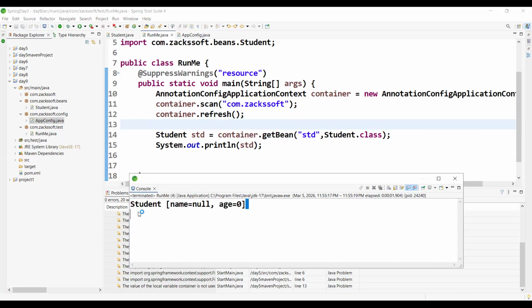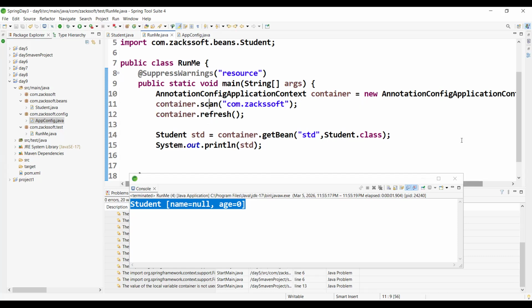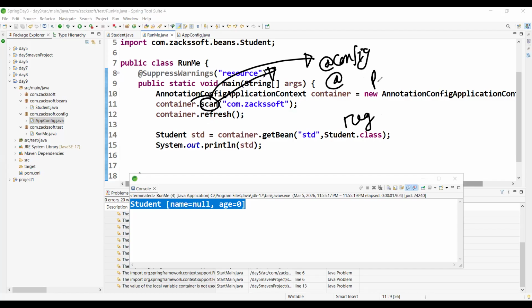Let me discuss what the purpose of the scan method is and what the purpose of the register method is. The register method is used to register one class, and the scan method is used to scan a package. So for more than one component, if the class has the Configuration, Component, Repository, Service or Controller annotation, the Spring IOC container will serve it.